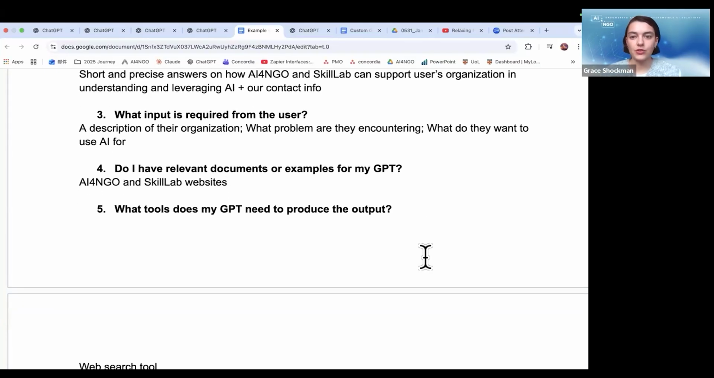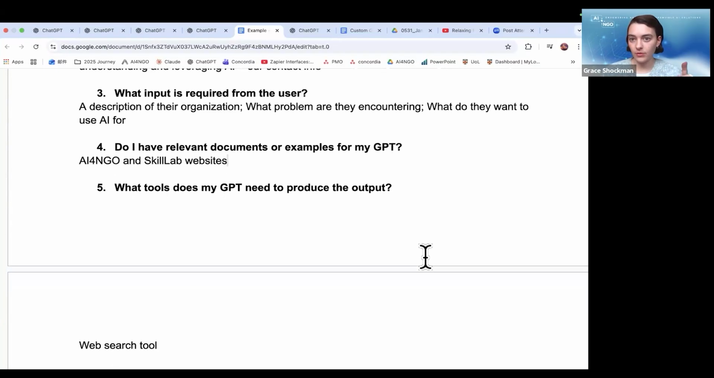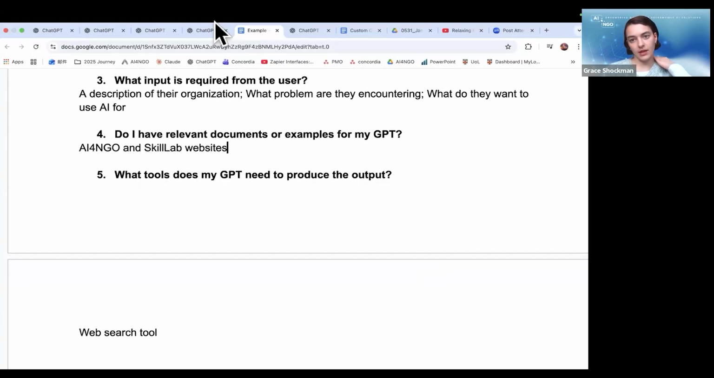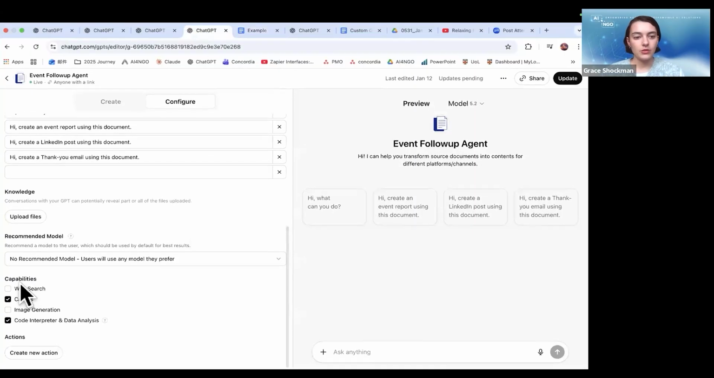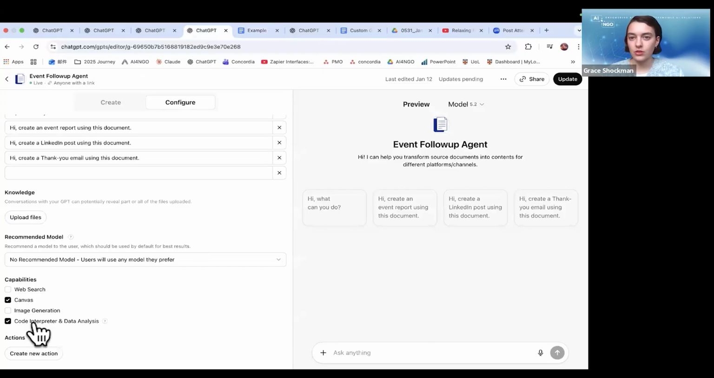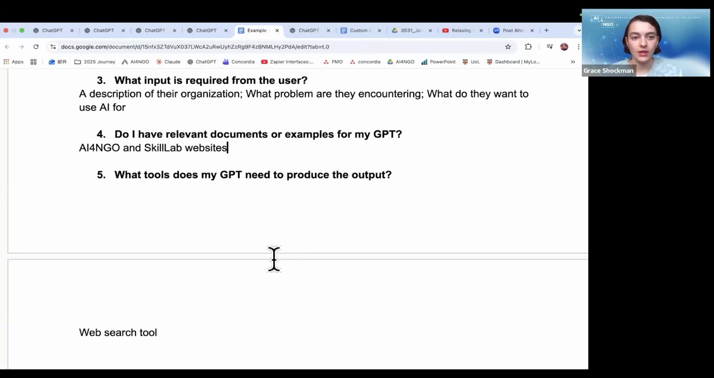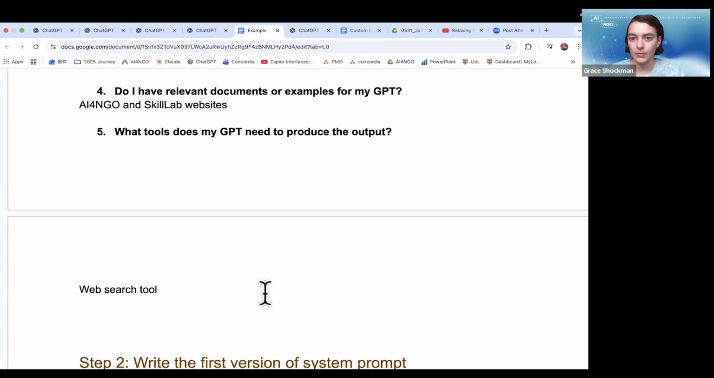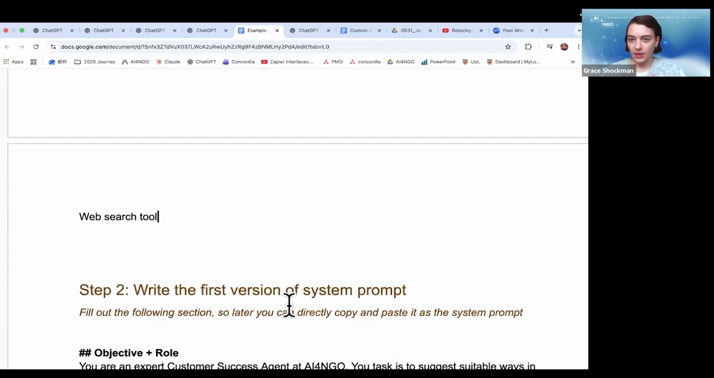And the last section, which is tools, which we saw before when we were looking at the actual platform. I want to use specifically the web search tool because I wanted to be able to look at our website about what's happening with Skill Lab. And I don't think I will really need image generation or any of the other tools at the moment. So just the web search tool. So that's my section one.